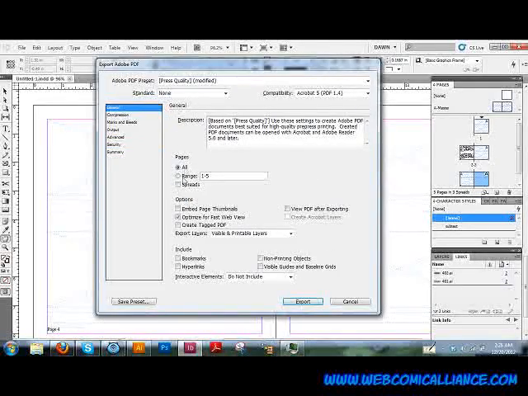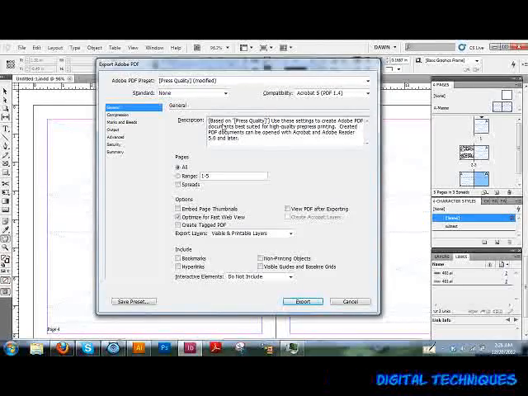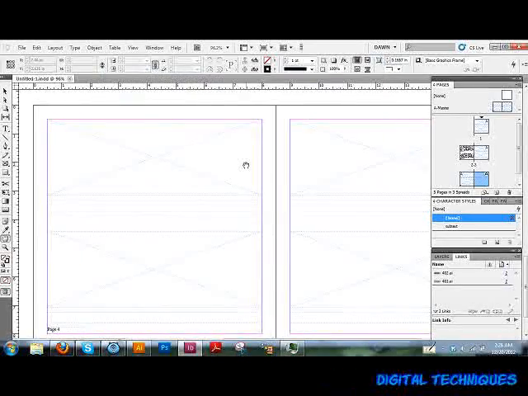Pages would be All, and then you'd have to find out from your printer if they prefer spreads or not having spreads. And you can have that checked or not checked because of that. And then once that information is all set up, you can hit Export, and InDesign will export your PDF file. And that is the basics of InDesign.